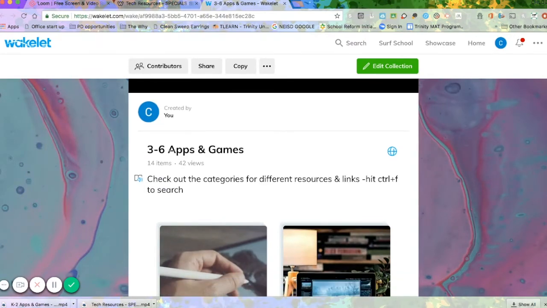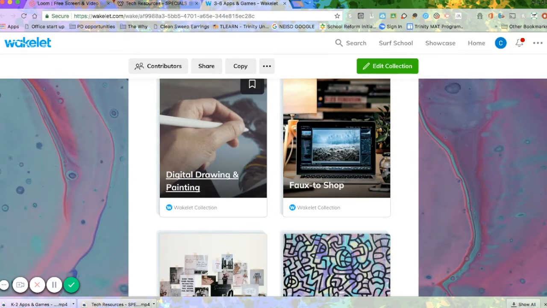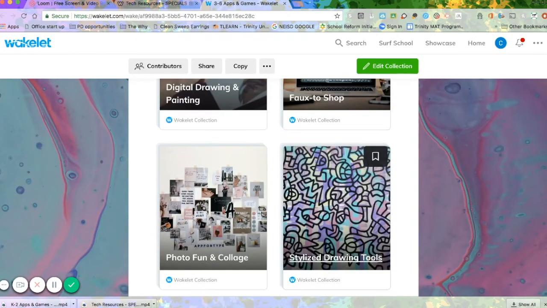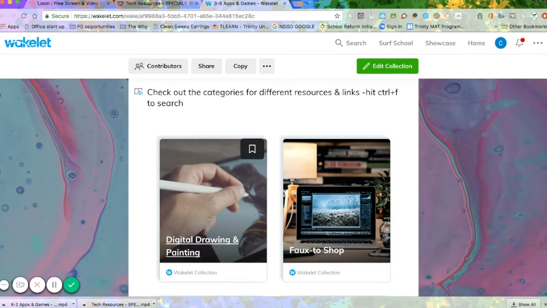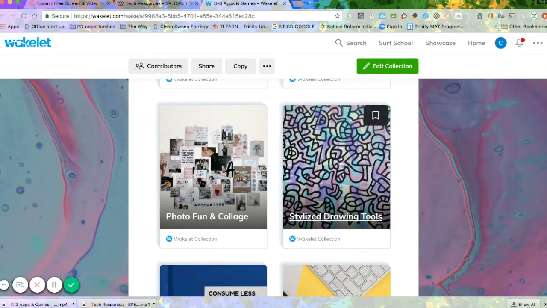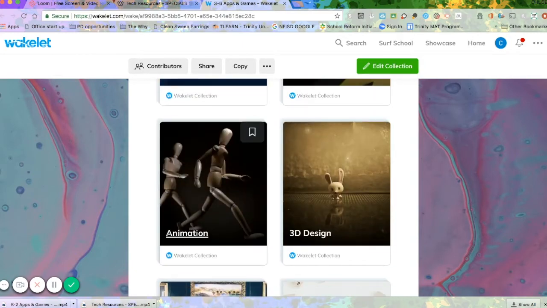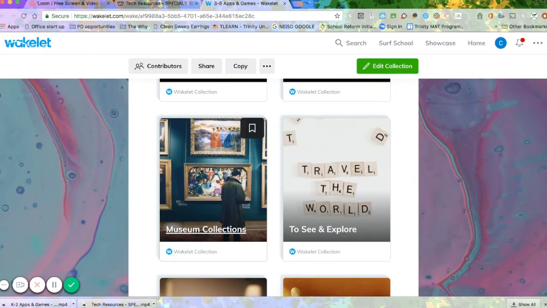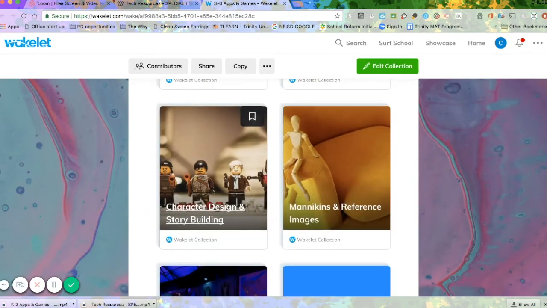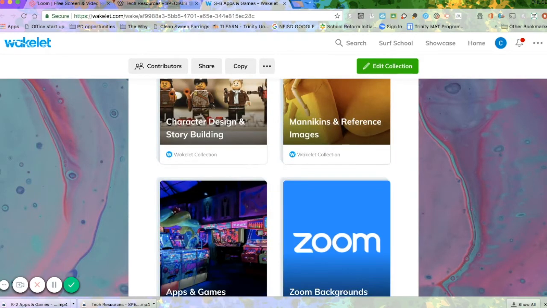So once you click on this tile, it's going to take you to the Wakelet, and each of these has its own category because I had kind of too much stuff in there and it was getting overwhelming for me. So I organized them into smaller boxes. So we have digital drawing and painting, Photoshop. So these are free fake Photoshop resources, photo fun and collage, stylized drawing tools, text tools, graphic design tools, animation, 3D design, museum collections, to see and explore, character design and story building, mannequins and reference images, apps and games, and Zoom backgrounds.